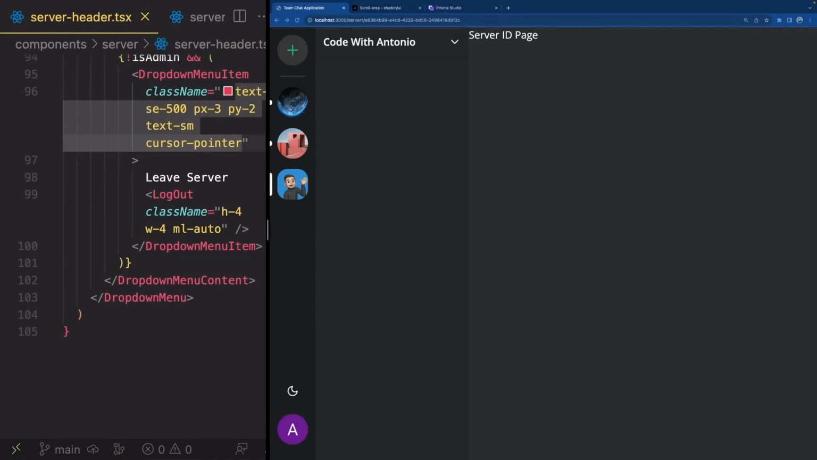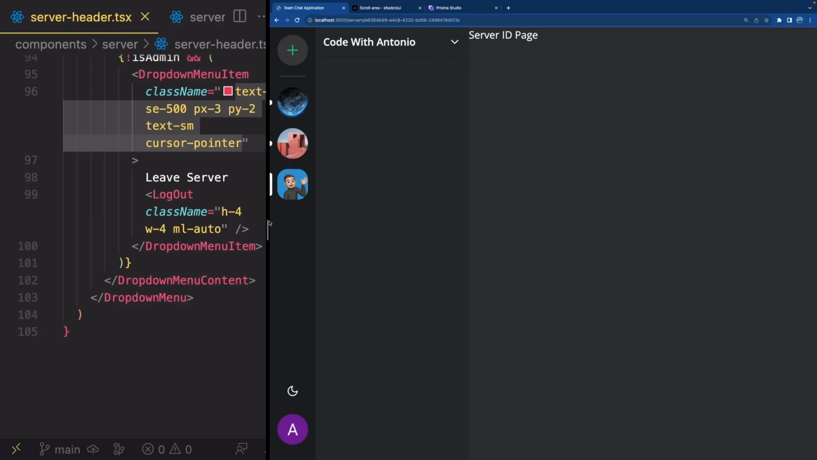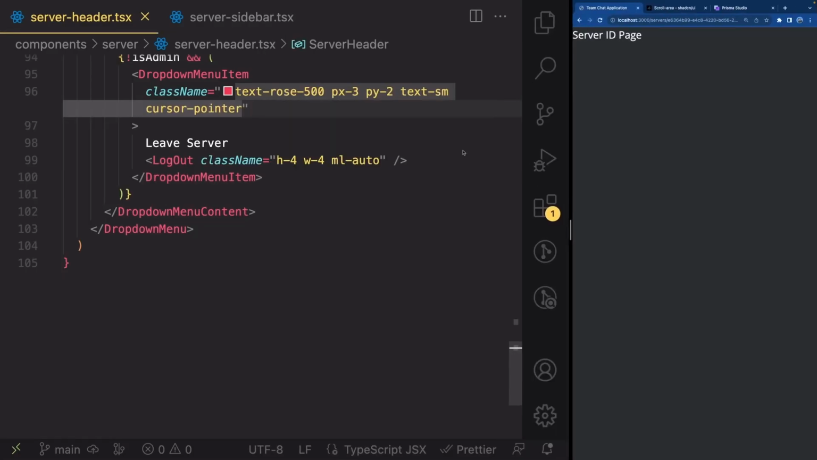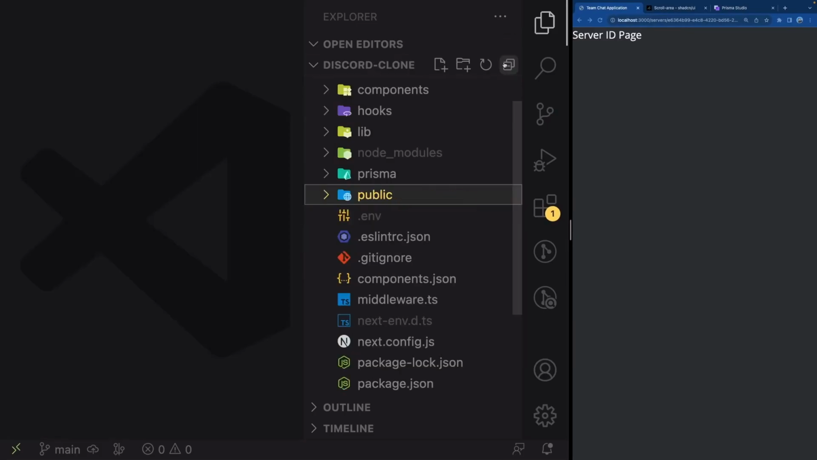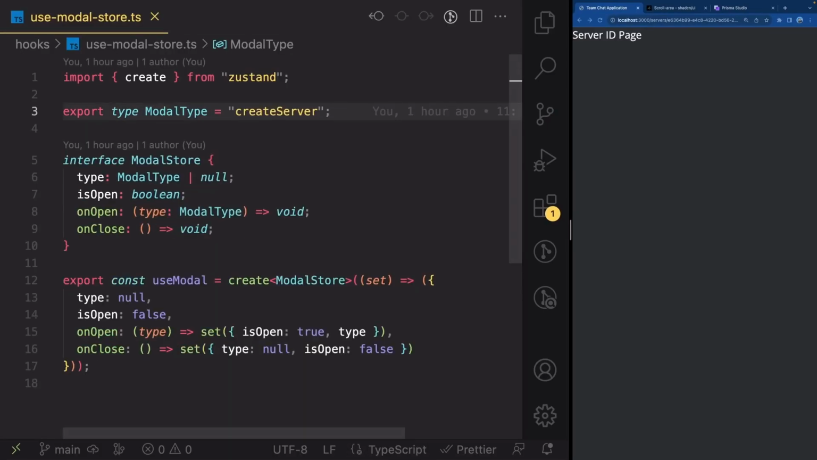So now let's go ahead and create our invite functionality, which is the first drop-down action right here to invite people. In order to do that, we first have to visit our use model store. So let's go inside of the hooks and pick the use model store right here. And alongside create server, go ahead and add a pipe. And this one is going to say invite. So just invite like this.